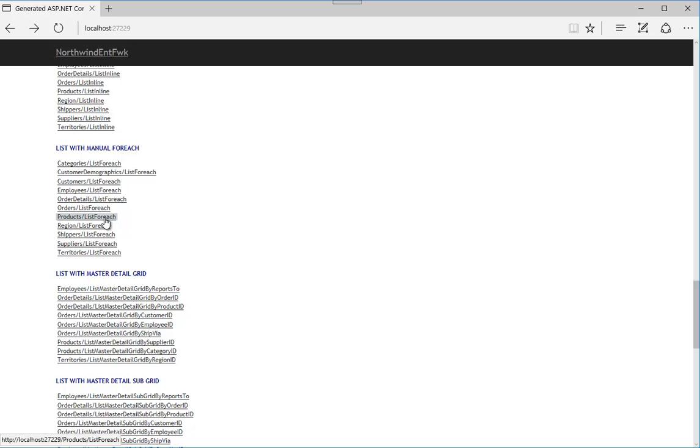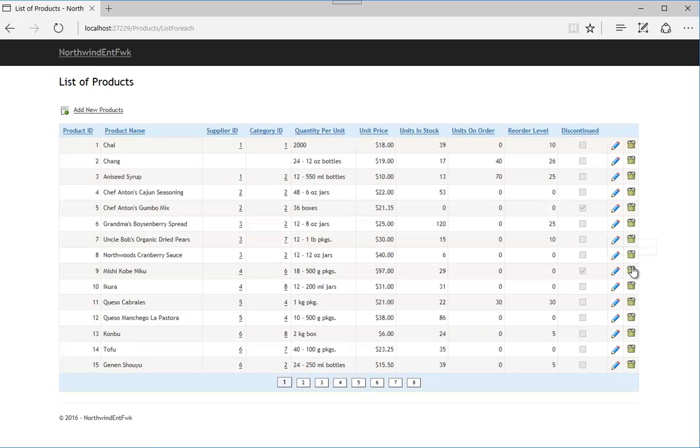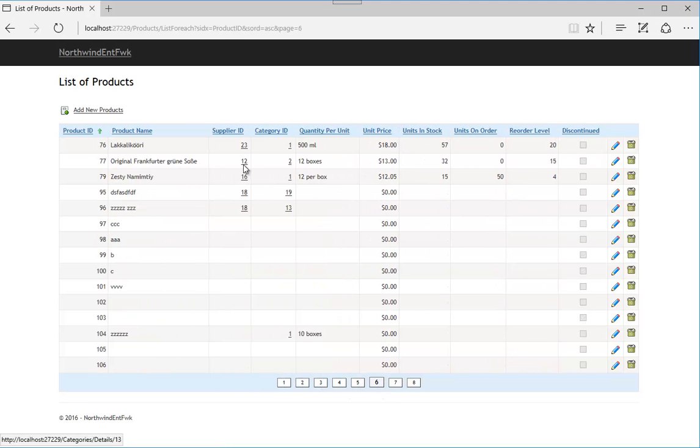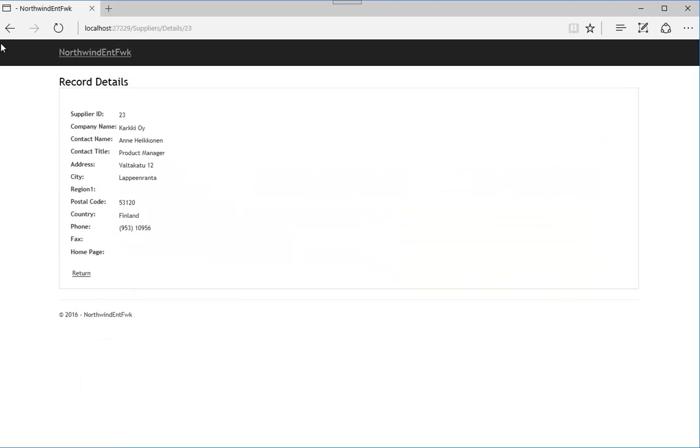And you have a generated view that uses a manual for each. For all the views that we saw, it's using the jqGrid plugin. For this one, we manually built the list here, or the grid, using the for each loop, our own logic right there.